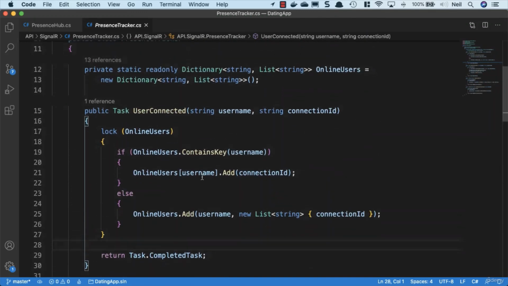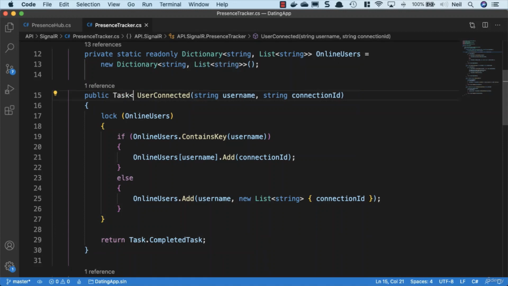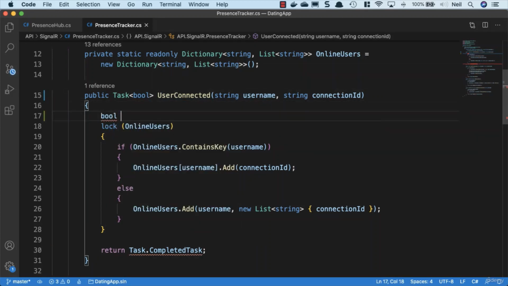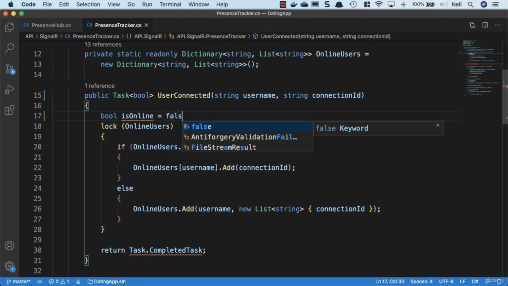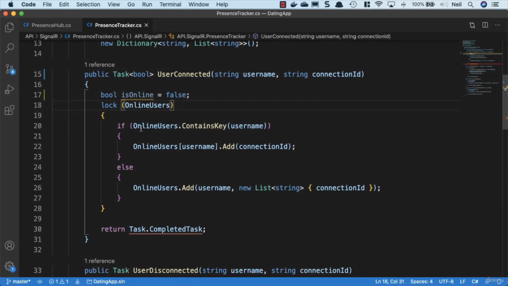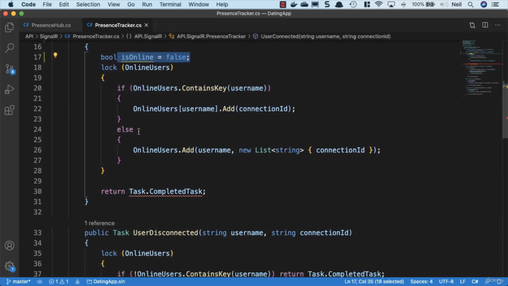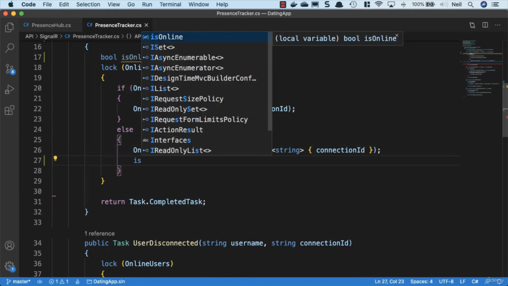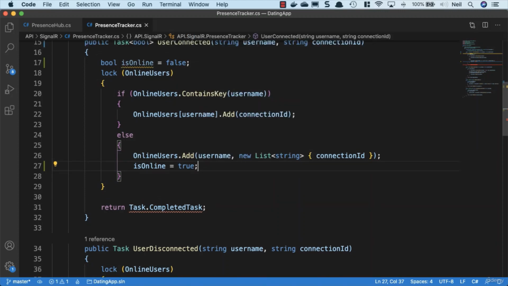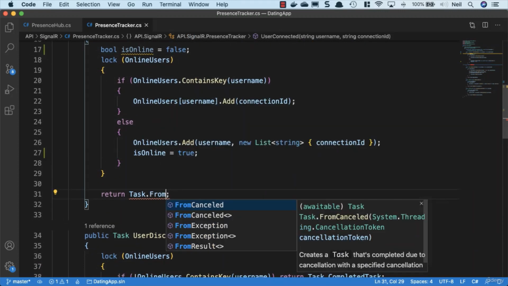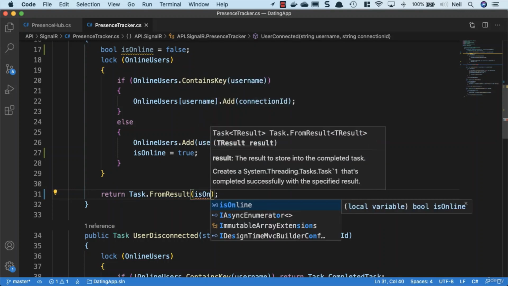And what we'll take a look at inside here is we'll return booleans from this. So we'll return a task of bool. And what we'll do inside here, we'll add a boolean and just say is online, and we'll set this to false initially. If we've already got a dictionary entry for the username, we won't do anything, we'll just keep this online as false. But if they've genuinely just connected and it's a new connection, then we'll set this online equal to true. And then all we'll do is return task from results and we'll say is online.